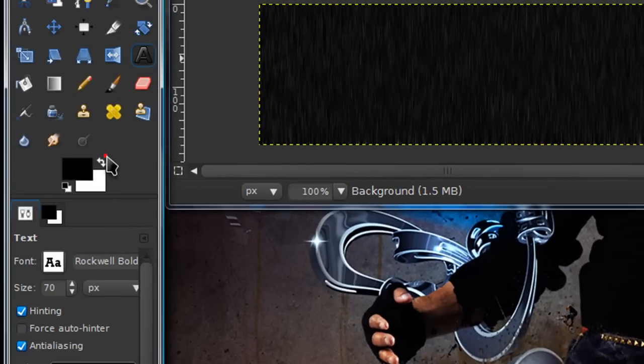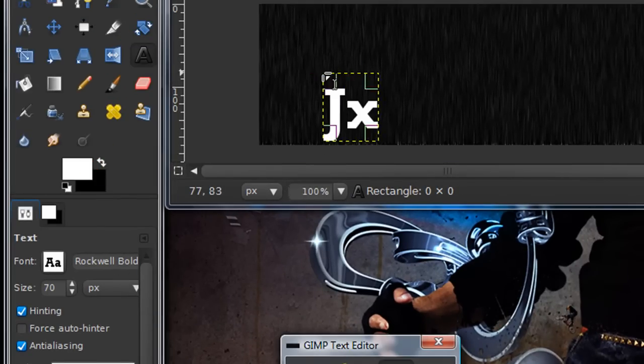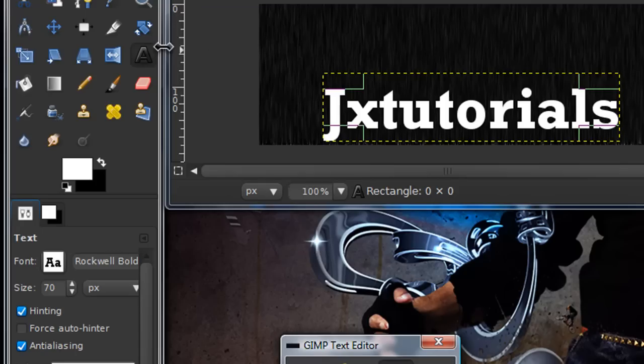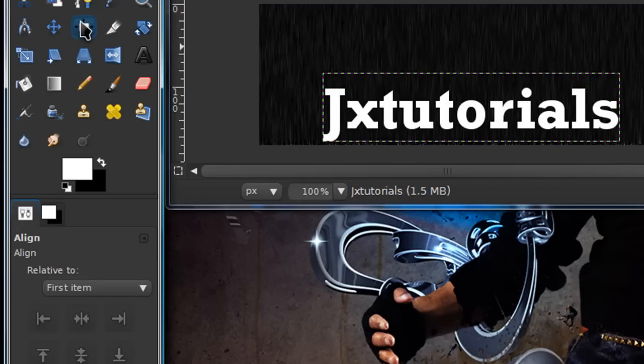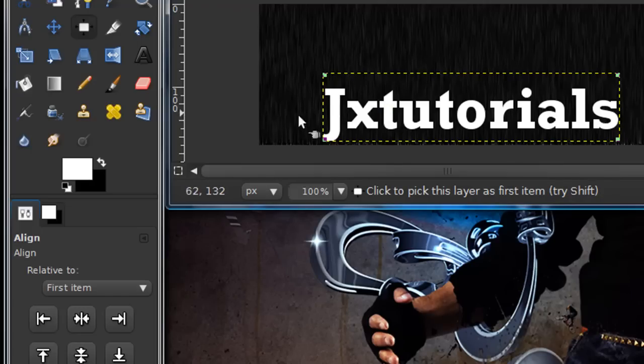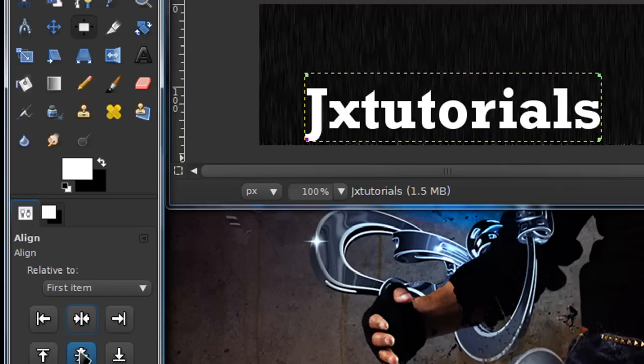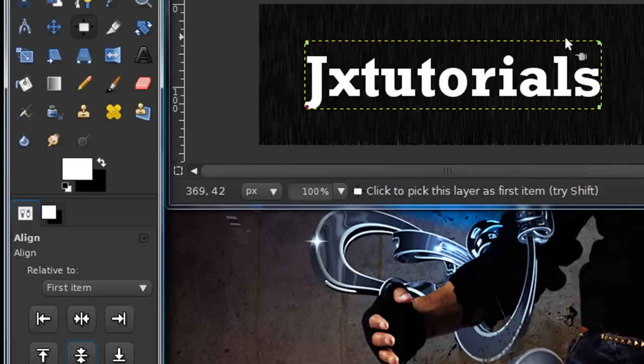Then grab your text tool. The font I'll be using is Rockwell Bold. Then just go ahead and type in your text. And I'm going to use my line tool to center the text. So just click on the text layer and select Align Center of Target and Align Middle of Target.